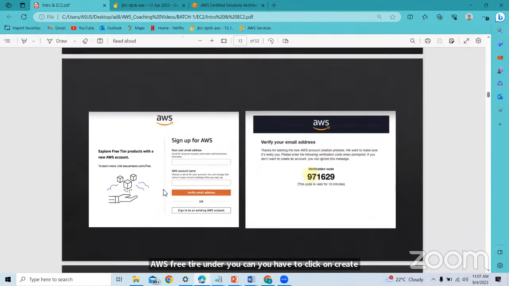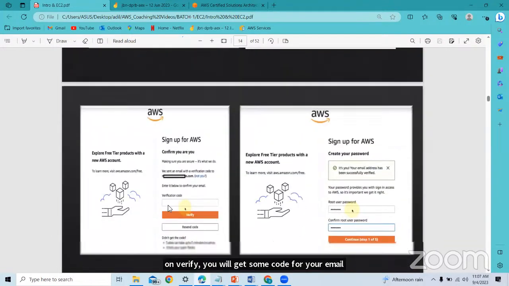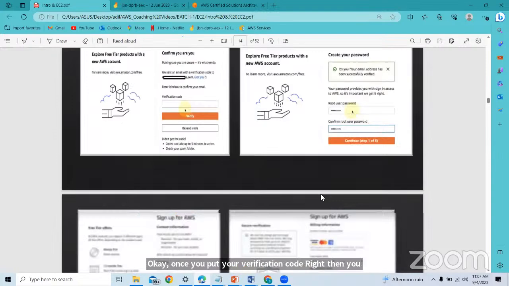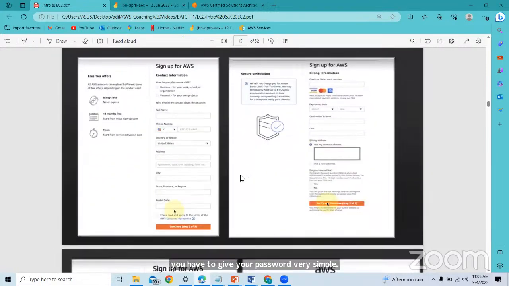Then you have to give your root user email. Give your personal Gmail, then give an account name and verify. Once you click on verify, you will get a code at your email address. Put it in and verify it. Once you put in your verification code, you have to give your password, very simple. Then comes a very important step: you need to give a card, a Visa card. I suggest you give a credit card. If you have a credit card, in future you will not get any billing issues, so go with the credit card.